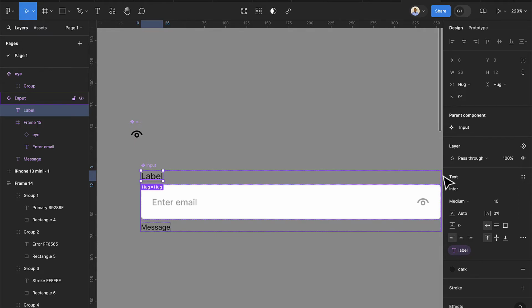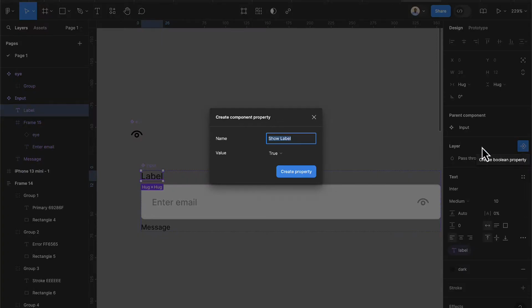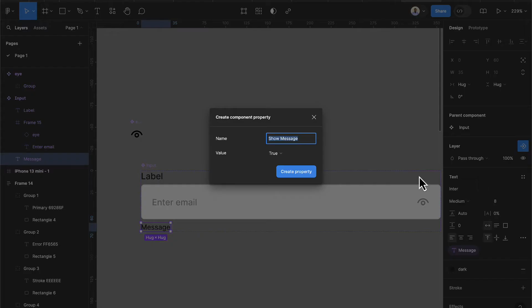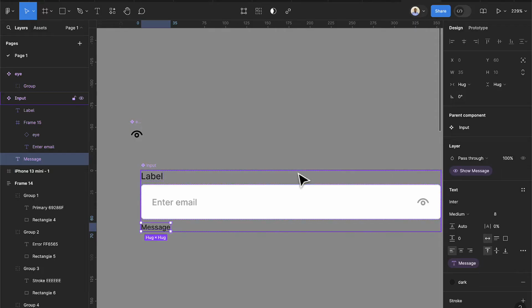Make sure you're selecting the text and then click on this dot here. That's for layers. So this is going to be show label. By default, we can set that to true. So here as well, I'm going to create a property. Once you select the text, show message now. Once we have this, create property, which is going to be show message. We can also set that to true as well.